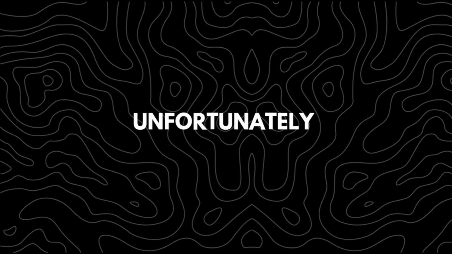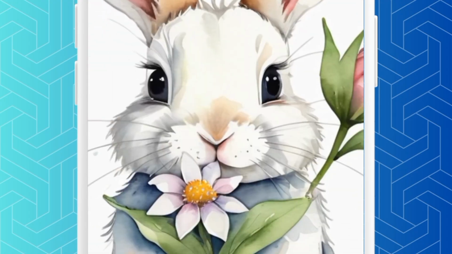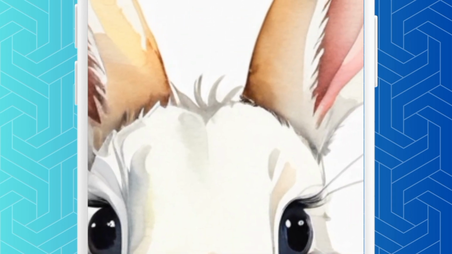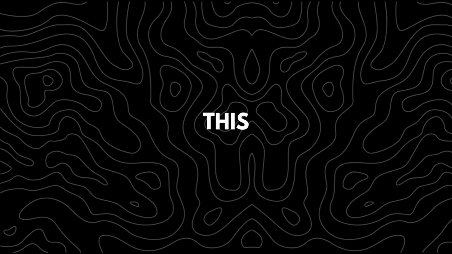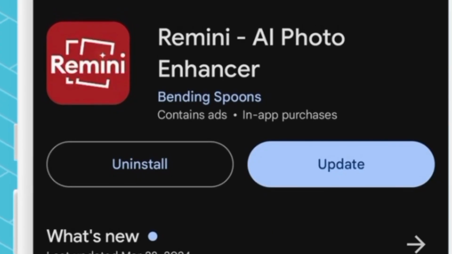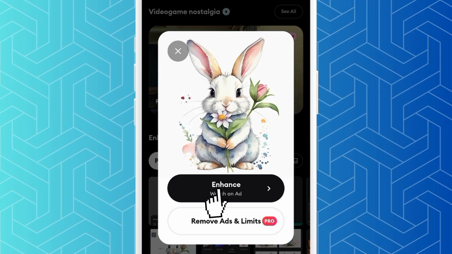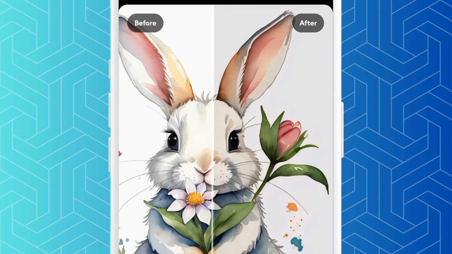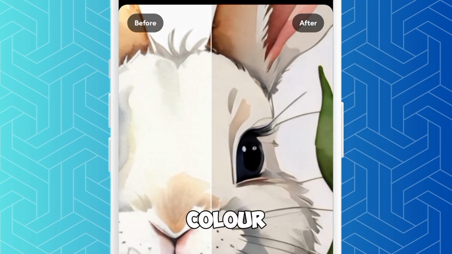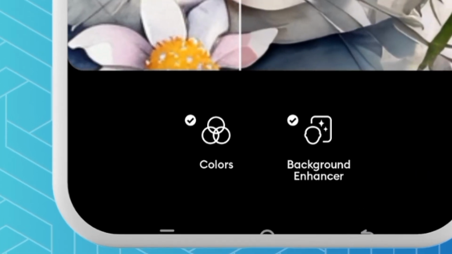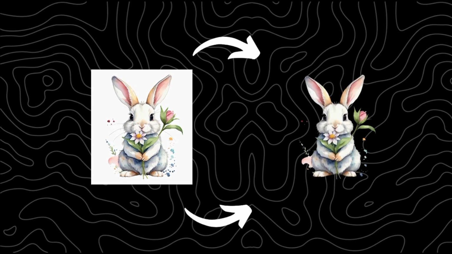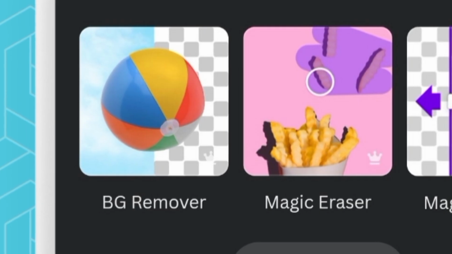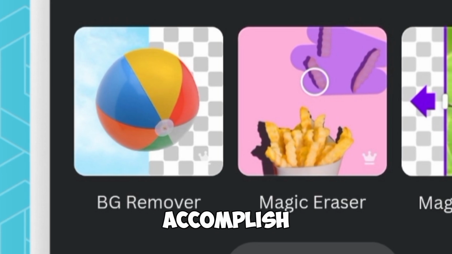But unfortunately, when you zoom right into this product, you'll notice they can be pixelated when printed due to AI platforms exporting low resolution results. To upscale this, I use Remini from Google Play Store. Once I'm in, I click on Enhance. Now you can see the difference in image quality, but sometimes the color may change, so I click on Color to disable it. Also, remember to remove the white background from your product before importing it into Etsy. In this case, I use Canva background remover to accomplish this task.